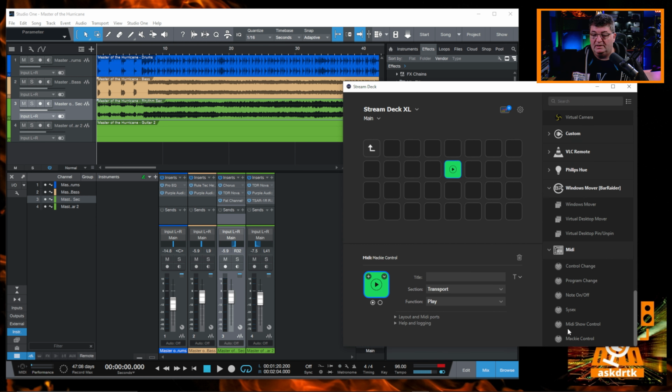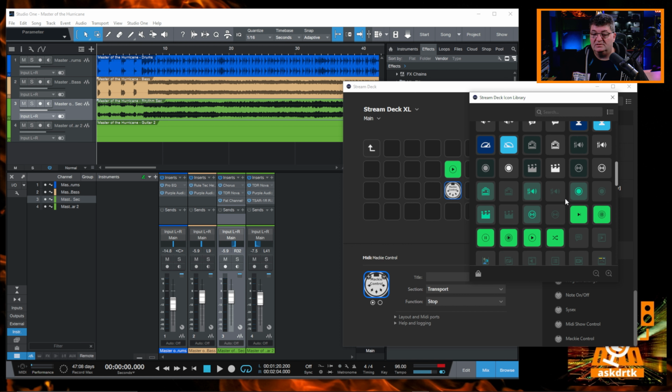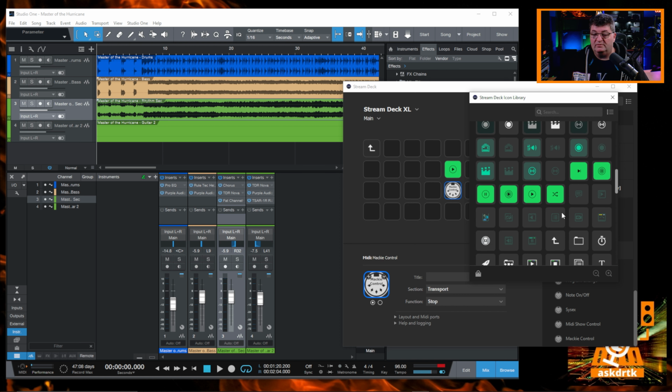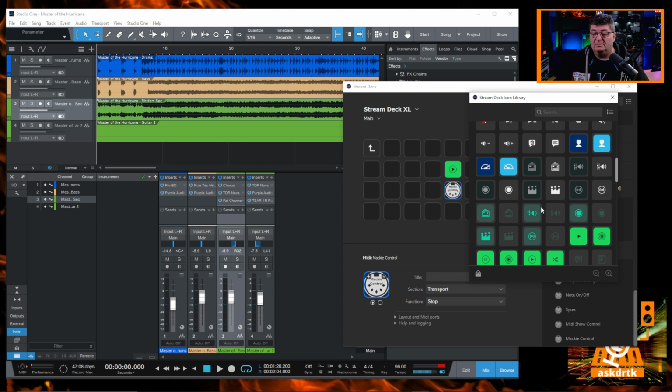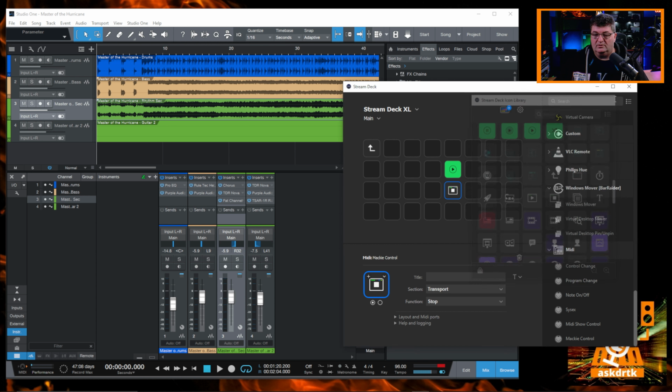And then I'm going to add another Mackie control button here. This time it's going to be a transport, and I'm going to choose stop. Again, I'll select an icon that is going to make sense to me for stop. Now, you have many icons to choose from, of course, built into the Stream Deck. There may be something that's exactly what you want, or not. I'll choose this one for the sake of this demonstration. And we'll just go OK.